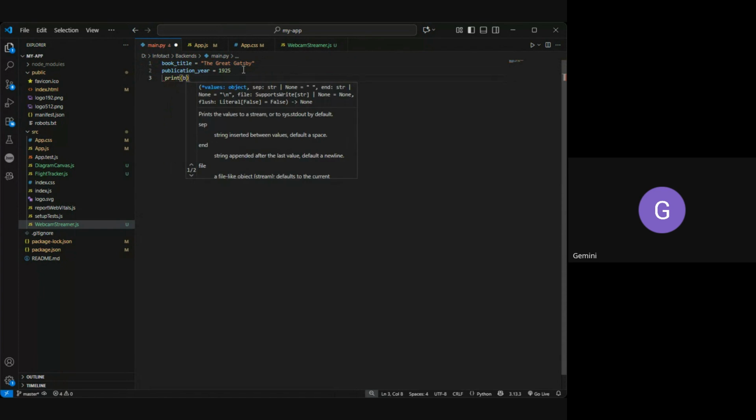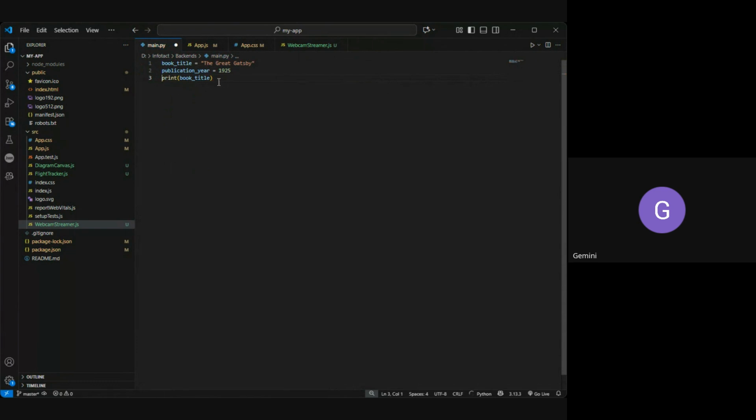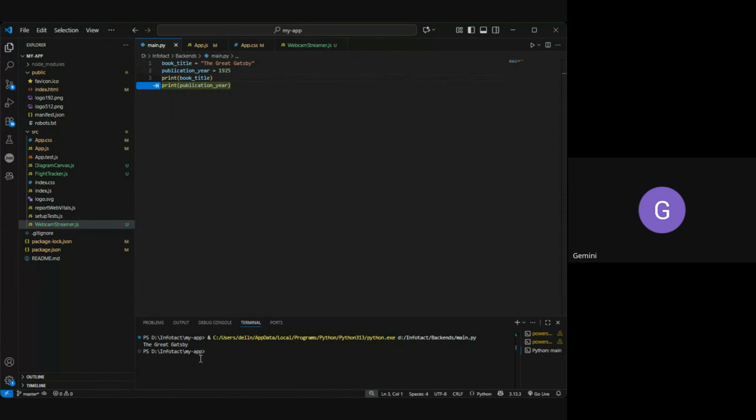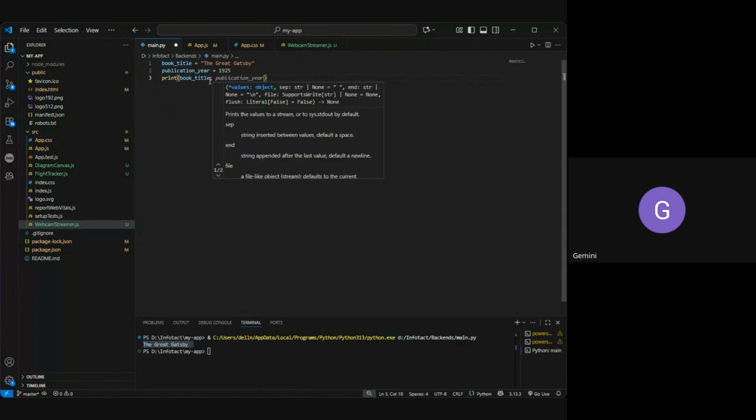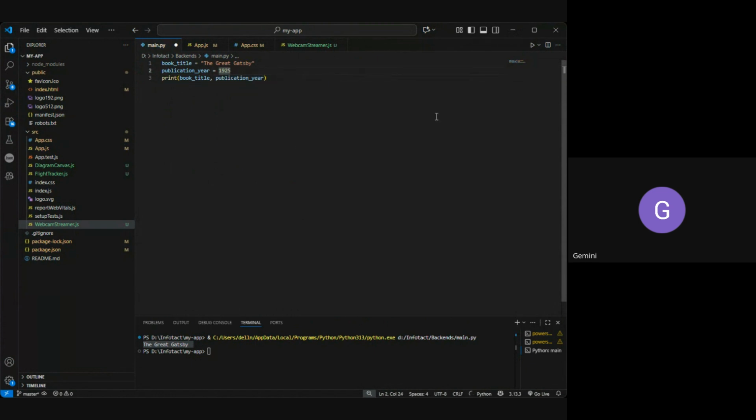So if we print book title, we can put both variables in one line, or we can give them separately. If we print book title, we can run this. See, it says The Great Gatsby. If we give here a comma and publication year, and run it again, it says The Great Gatsby 1925. See.